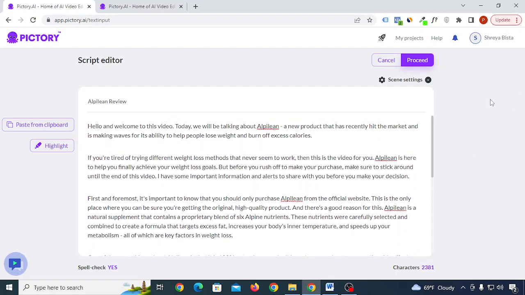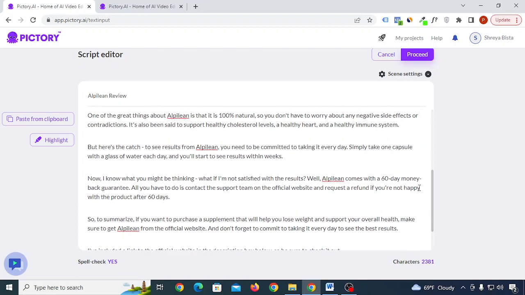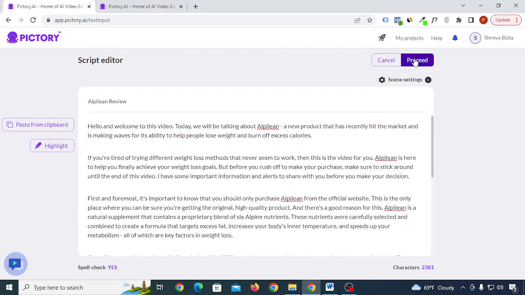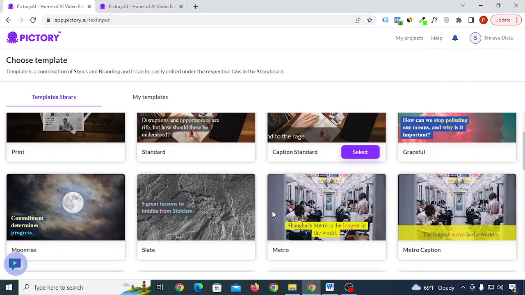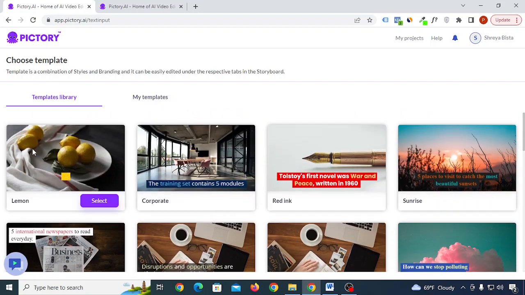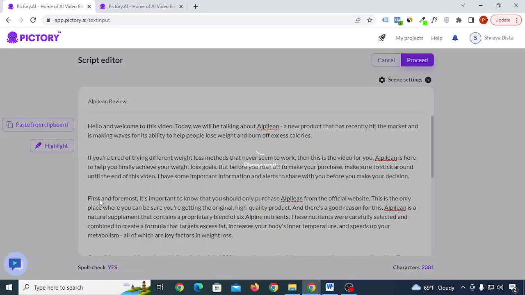Okay, so now again let's go into our topic. So this is a script. I've given a topic. Now you just need to click on proceed. So let's click on it. Now you need to select the template. You can select any template that you want. For this example, I'll select this template. Let's click on select, and then this is going to be our aspect ratio. Then just click on continue.